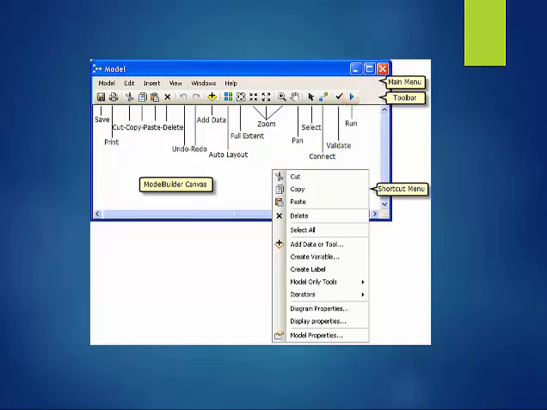ModelBuilder has a simple interface with drop-down menus, tools on a toolbar, and shortcut menu options as illustrated here. Shortcut menus are available for the whole model or any individual model element, variable, connectors, or tools with a right click. The white empty space in a model onto which the tools are dragged and connected to the variables is called the canvas, whereas the appearance and layout of the tools and variables connected together is called the model diagram.